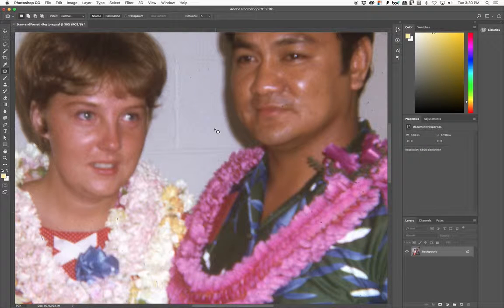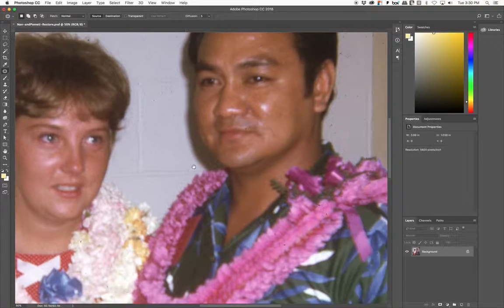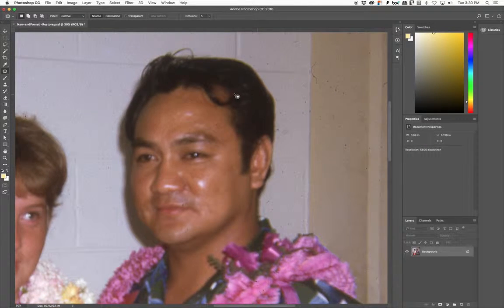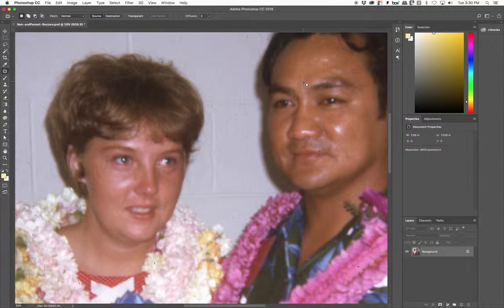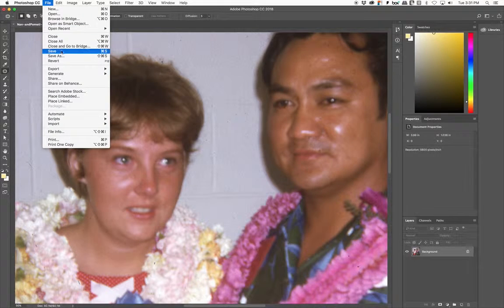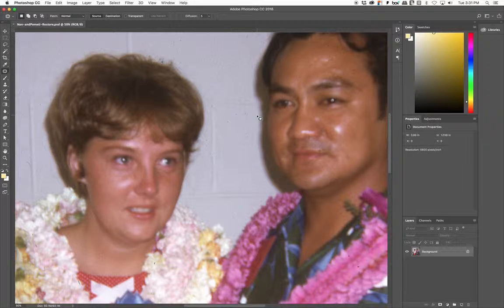Let's assume that we've gone through, spent a couple hours restoring this, taking out all the blemishes, and now we're ready to go. So now we've got to figure out the size and play the resolution game. First thing I would do is save it, and keep this restoration file as a Photoshop file.